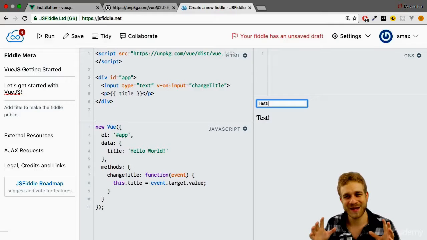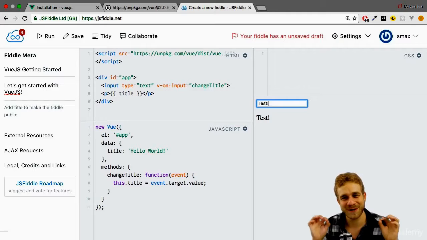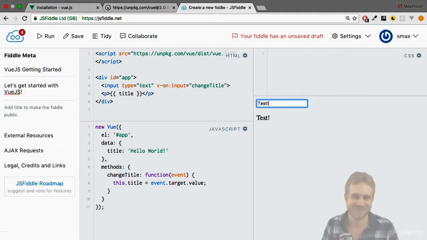Really awesome. So with that, let's see how you can work your way through this course, what this course has to offer, how you could set up the same example locally on your machine, before we then dive super deep into Vue.js in the next lectures.